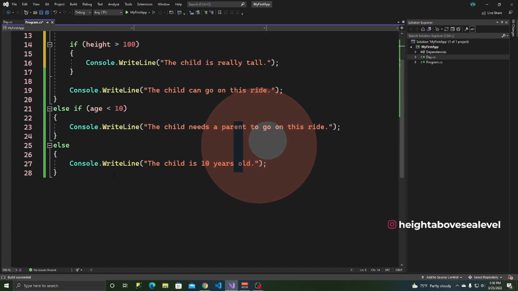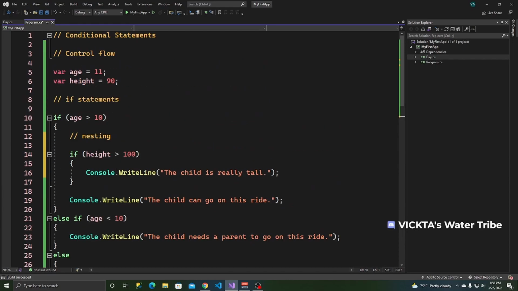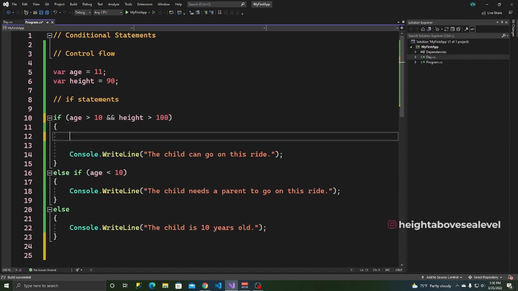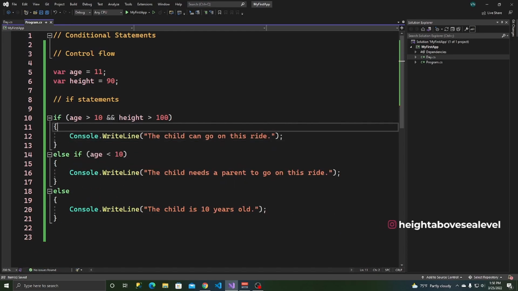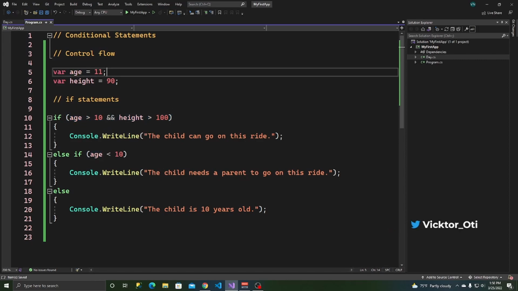So that is it for if statements. Actually, one more thing. If you want the child to be greater than 10 years old, and remember the AND operator, the height has to be greater than 100, you can add an extra condition. Remember this AND operator? I'm going to touch on this very quick, the AND and the OR operator. So for this to be true, the child has to be greater than 10 years old and the height has to be greater than 100.